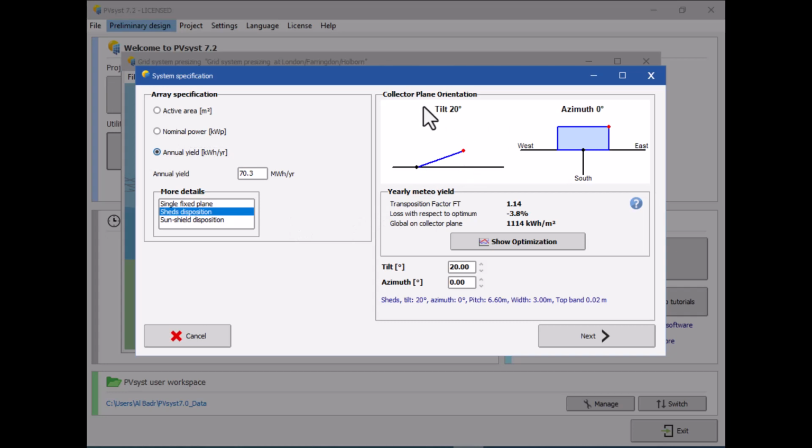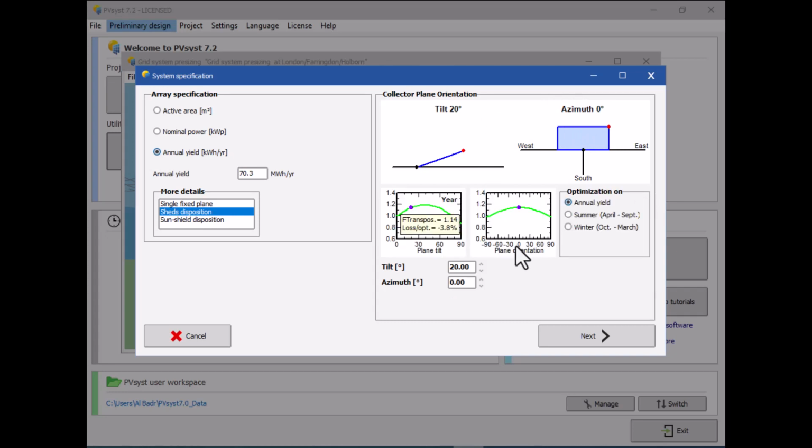Also, you can find right here the losses according to mounting. You have two parameters you will need to enter to reduce the losses. As you can see here, these parameters are the tilt angle and the azimuth angle. To choose the best tilt angle or azimuth angle, you will need to show the optimization. As you can see right here, you have the optimization for the annual yield, or for the entire year, or for only the summer months, or for winter.